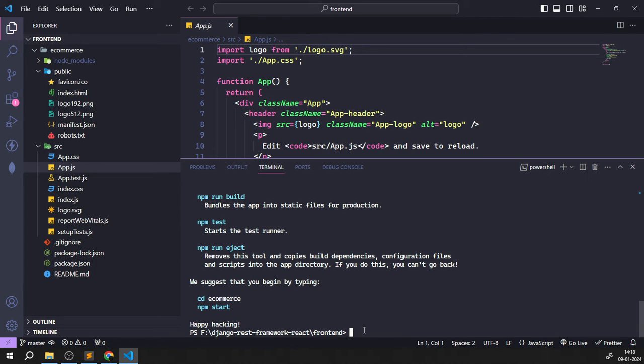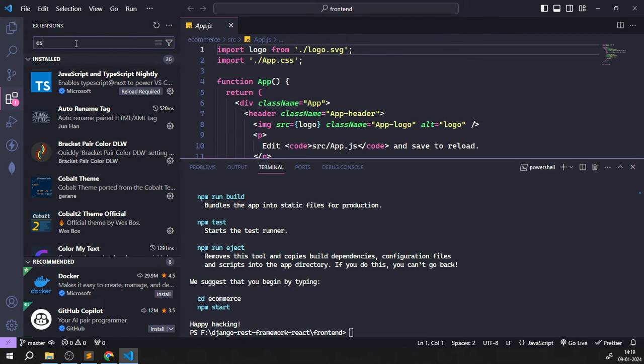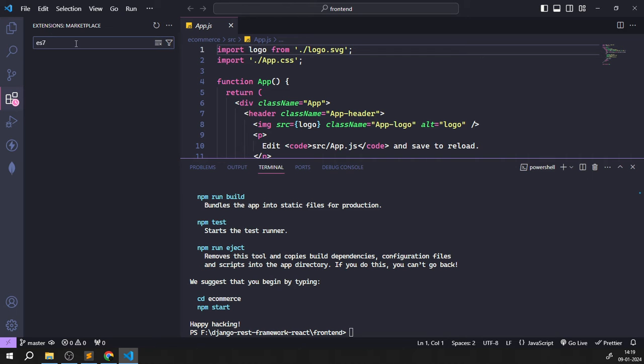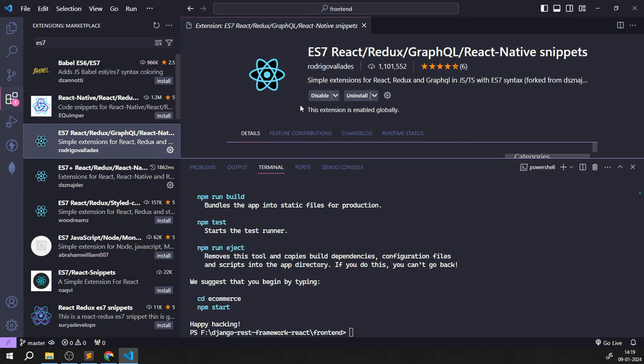Before starting the server, I want you guys to install a few extensions that are going to help you a lot for coding. Just click on these four boxes, and the first extension I want you to install is the ES7 snippet. If I search for ES7 React Redux GraphQL, I want you to install this package, the ES7 React Redux GraphQL React Native snippets. It is going to help you for your coding part.